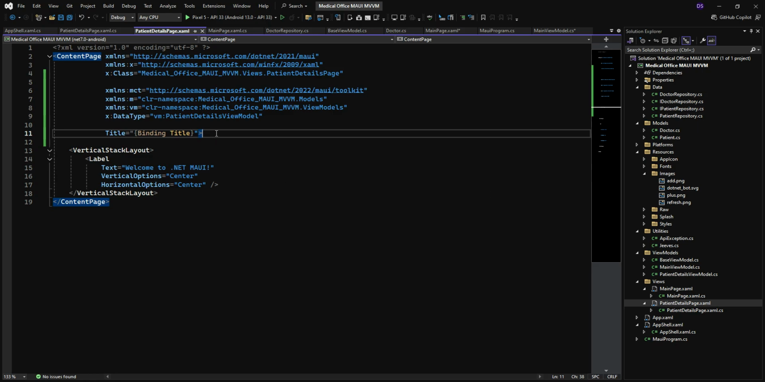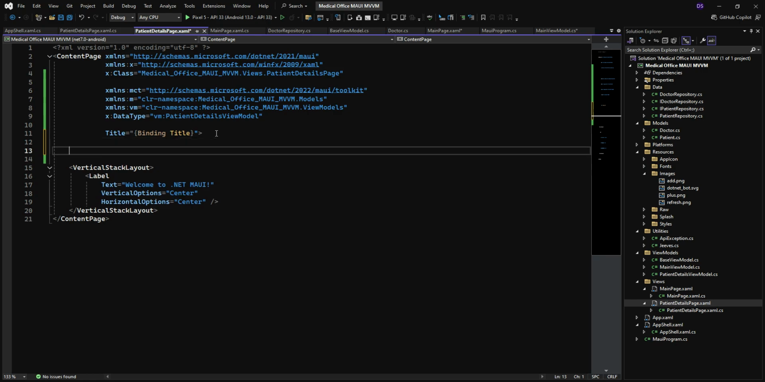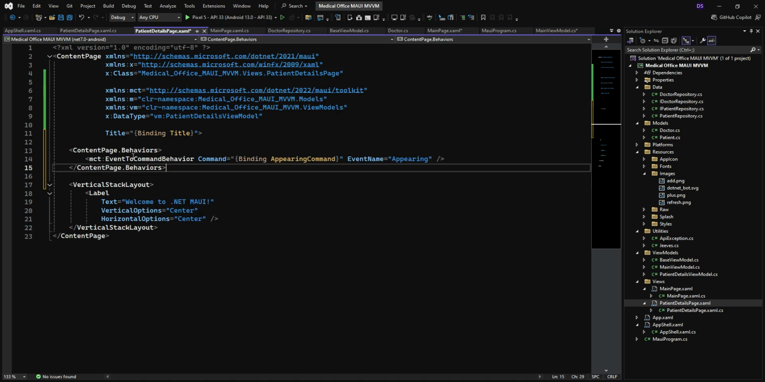But we want to add a behavior as well, because when the page first appears, we want something to happen. We can't use the built-in appearing event if we're going to stick truly to the model view model pattern. But fortunately, thanks to our Maui Community Toolkit, we can associate with a behavior the built-in event and bind it to our appearing command. The event name is appearing, our command in the view model is the appearing command, and this event to command behavior allows us to do that association.